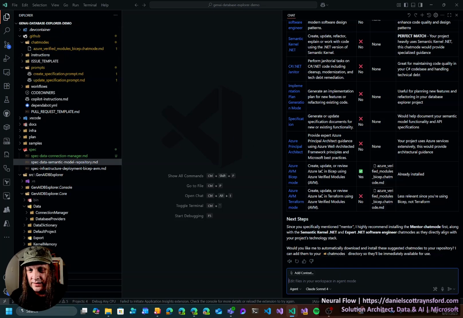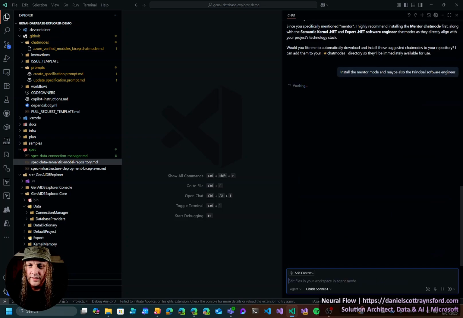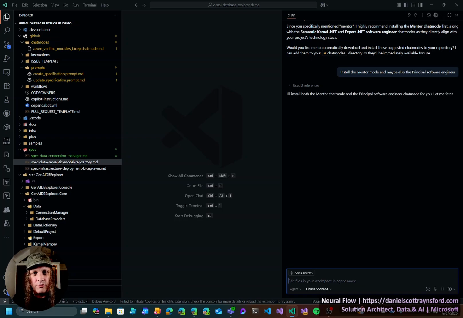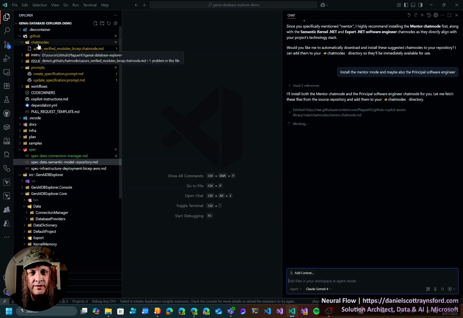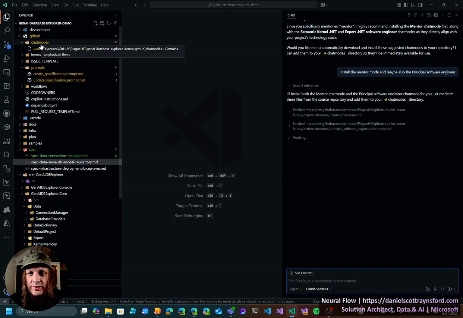So I can now say, install the mentor mode, and maybe also the principal software engineer. Yep, cool. So it is now going to go off and copy or download those files. As you can see, it's got the raw file from my repo, and it's going to chuck it over here in the chat modes folder, I think. Or did I ask for a prompt file? And it's a chat mode.